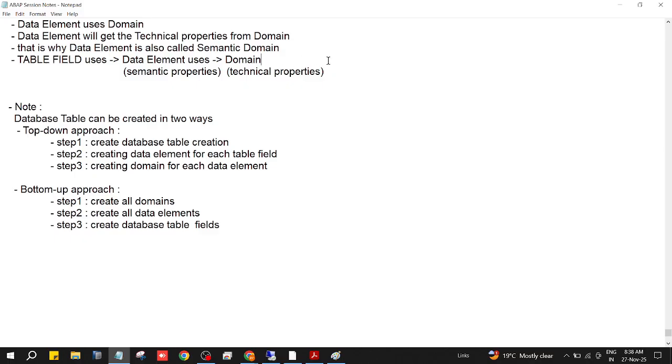That we will discuss separately, no confusion. Right now we are looking at the data. But if you observe this explanation, the data element is just like the middle, the center. Okay. So the domain cannot be used in a table field. That is the limitation.